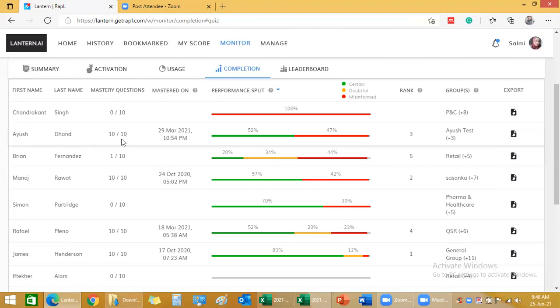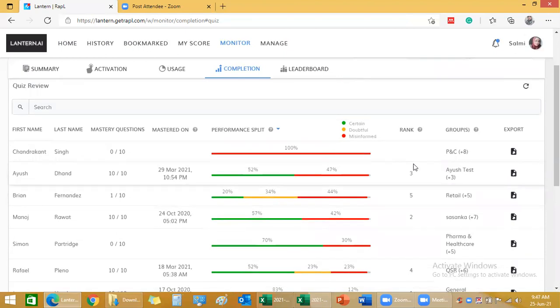So for Ayush, 10 over 10, Chandra Khan, 0 over 10. That means he has answered the questions all wrongly. Brian has attempted only one question. He has mastered only one question. Manoj, 10 over 10. Simon, 0. So this is all the analytics that you can see from here, and when did they master it. So you can see the frequency of them going through the content and the quizzes before answering them. So you can see how active they are. And in terms of ranking, you can see from here, James ranked at number 1 and Brian ranked at number 5. So this is how you see the analytics that is given via the web.